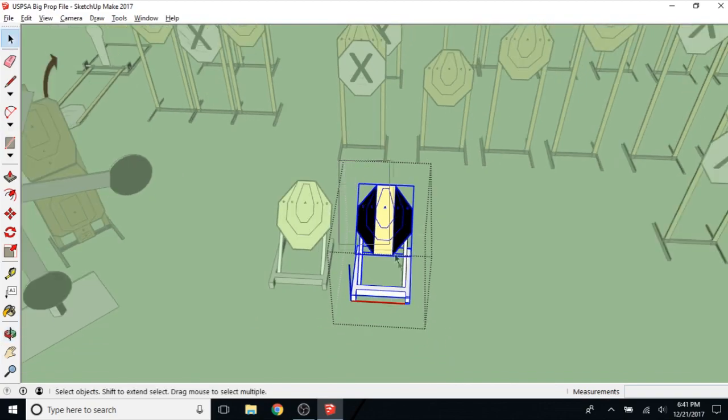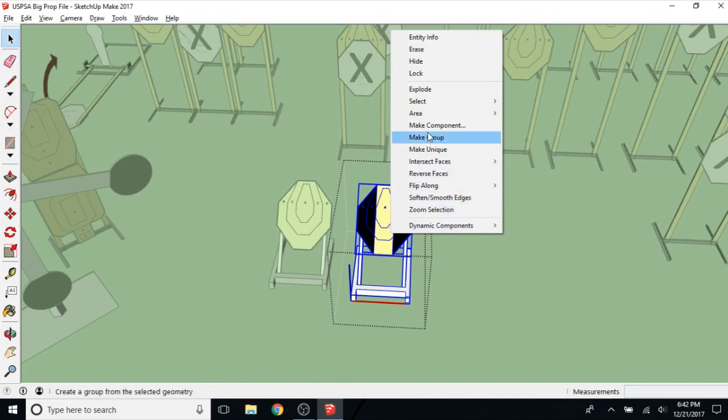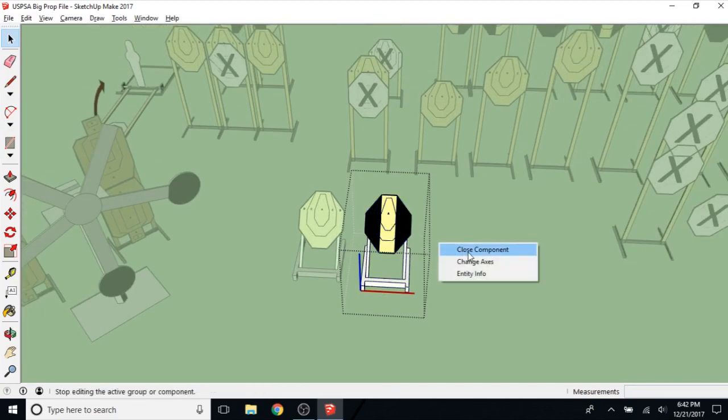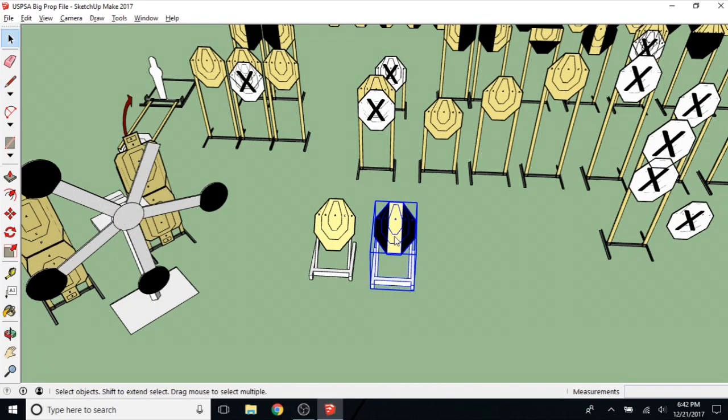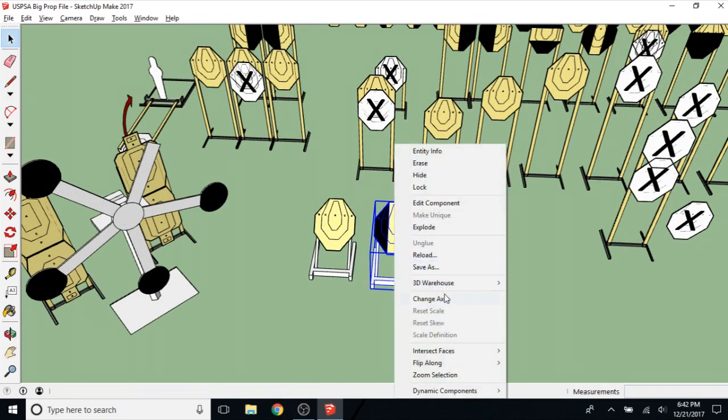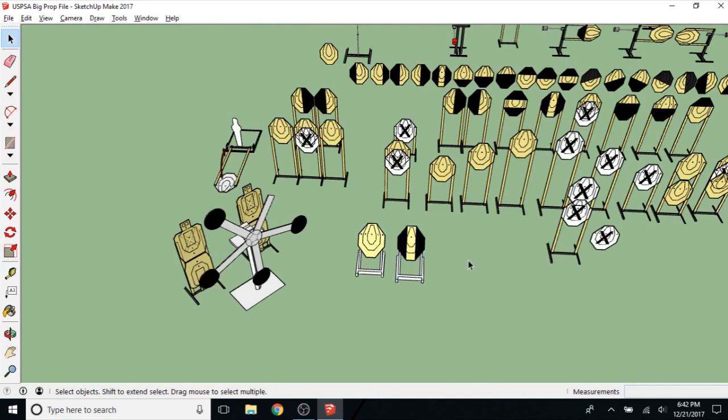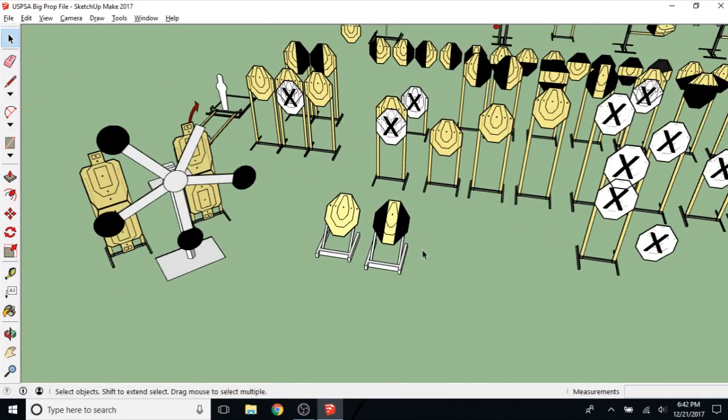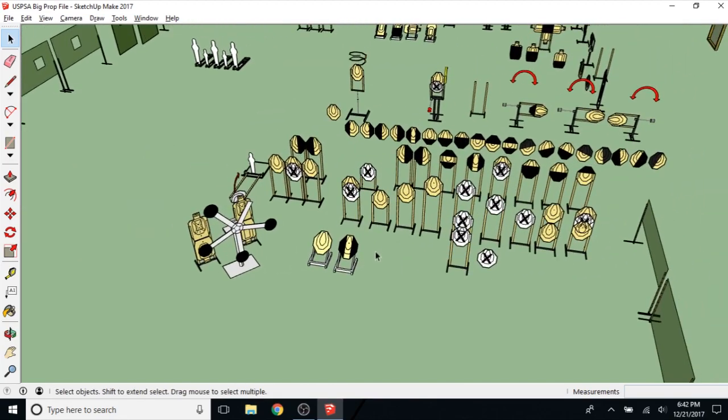Let's try it. So I'm editing the component now, and I'm highlighting everything in this spot. We're going to make that a group. So at that point, I don't know. Anyway, some things are components, some things are groups. There's ways around it. We're not going to get into that now. So that's another one. That's an angled low boy target.